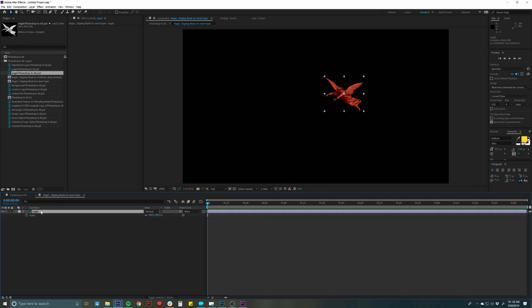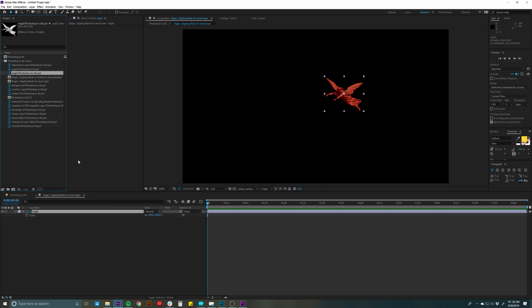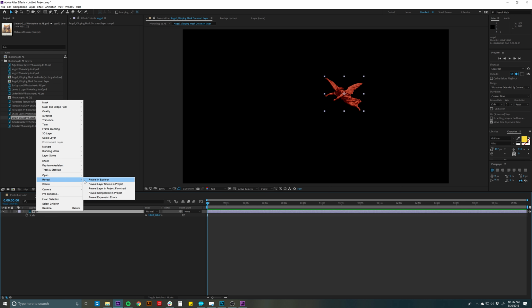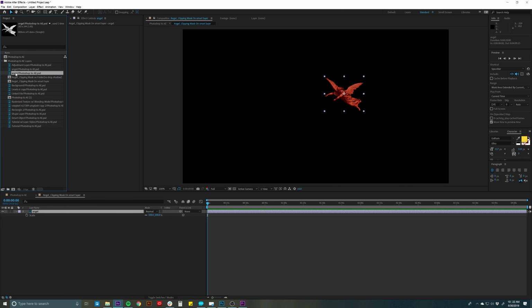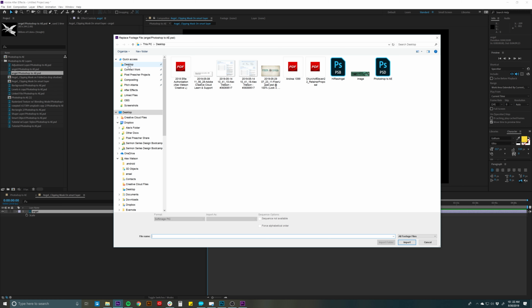So what you can do is just click on your layer down here, right click, and go to reveal layer source in project. If I'm right here and I want to figure out where this angel is, I can right click, reveal layer source in project. If I click on that, it'll say, hey, it's right here. I can then right click on this and go to replace footage, file, and we're going to click on the desktop. So the PSB, this high res angel, there it is right there. So I'm going to click on that.